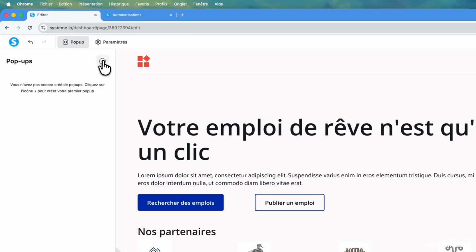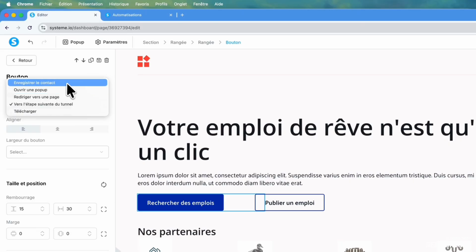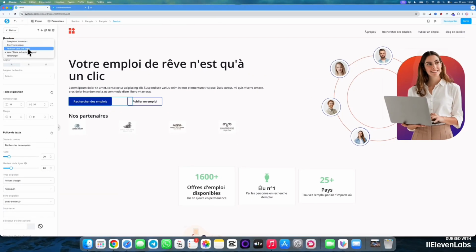Okay, pop-ups, same thing. I can create pop-ups, meaning I can decide that if I click on the button, it will go to the next step, or it will open a pop-up, or if I create a form, it will save a contact, or automatically redirect to a different location.